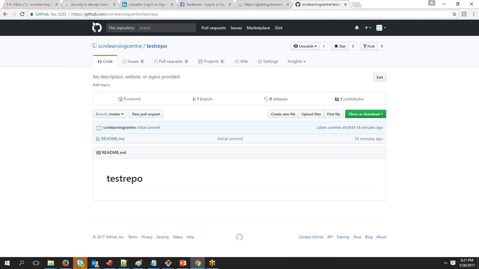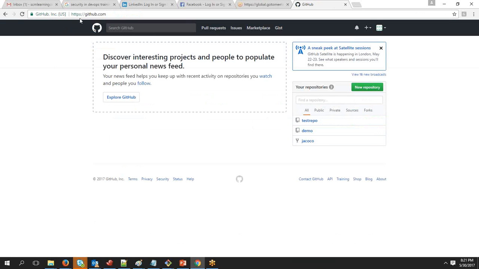Yeah, go to github.com. You can access it. I am not accessing anything specifically on my machine. This is the github.com site. So just go to the github.com site. That's the example I'm trying to give.